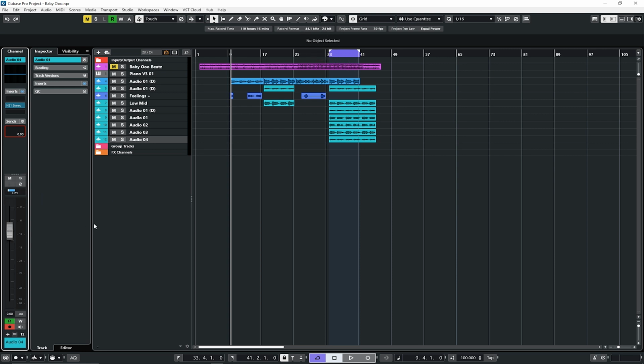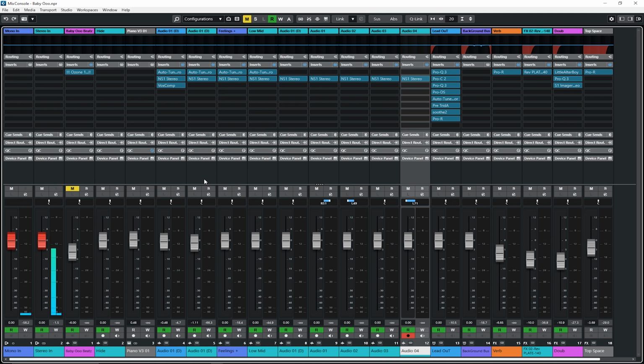Another new feature added to the mixer, which I should have told you earlier: Cubase now has channel configuration on the mixer channel. So you see here is the channel configuration.